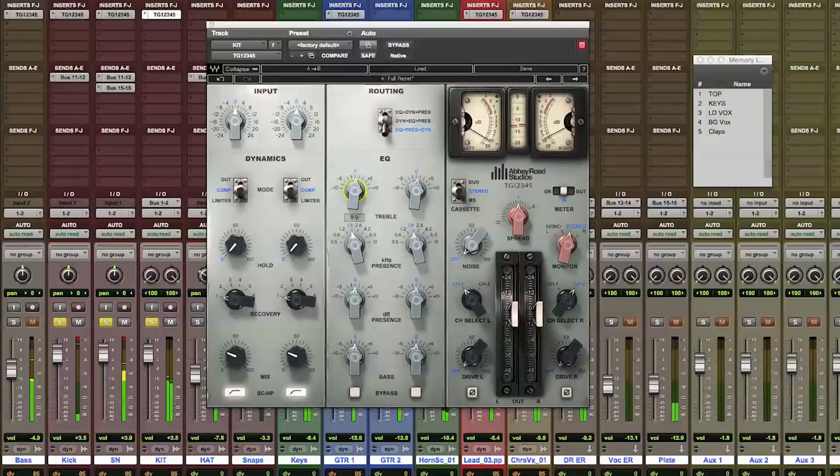So I'm going to add again a little bit of presence here, around 5K with the treble control. And I'm going to do a similar thing that I did with the snare, which is to just tuck a little bit, maybe around 500.